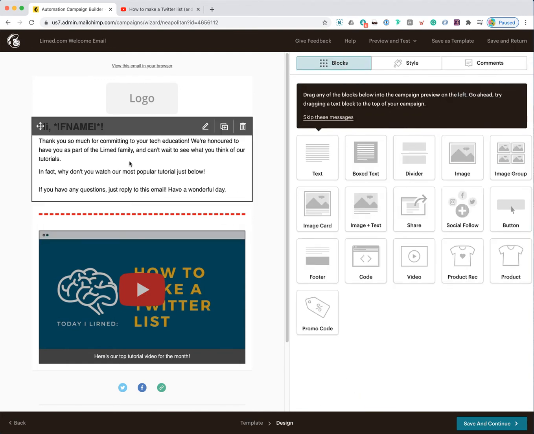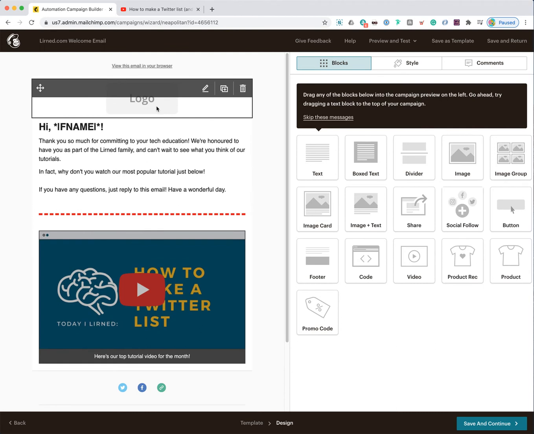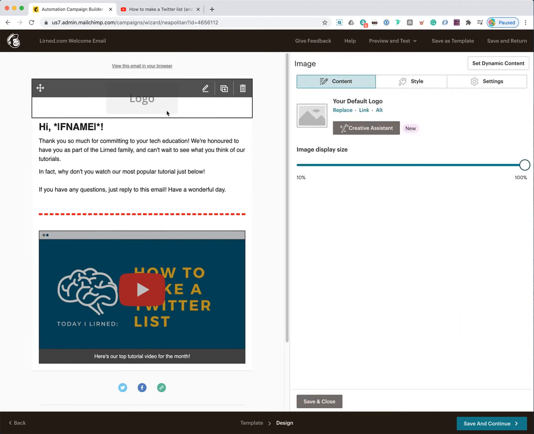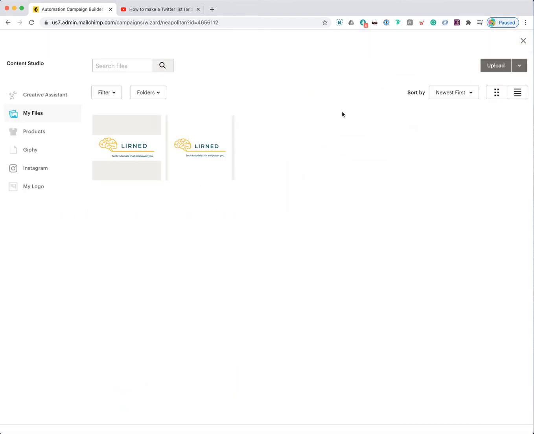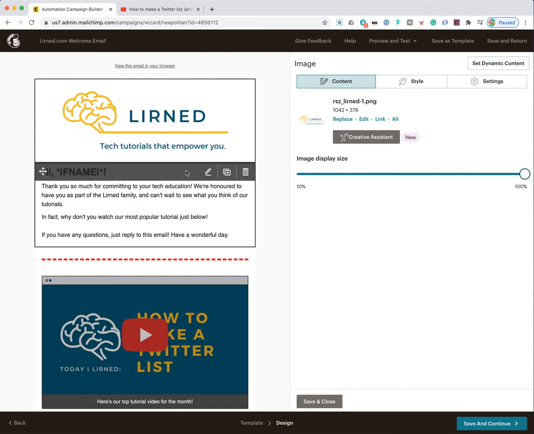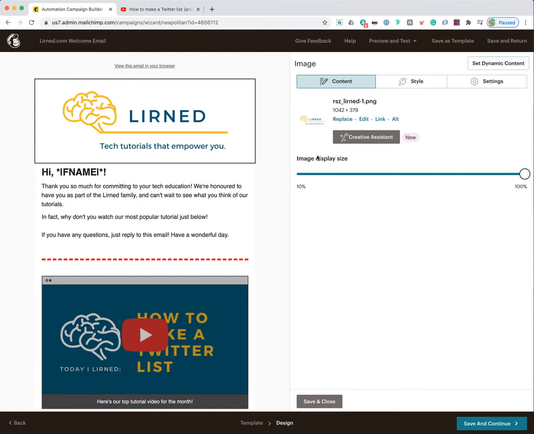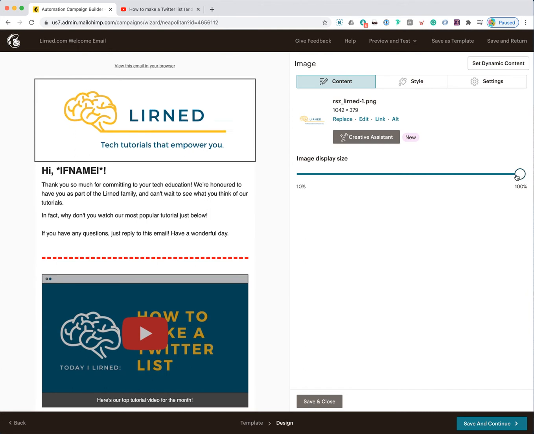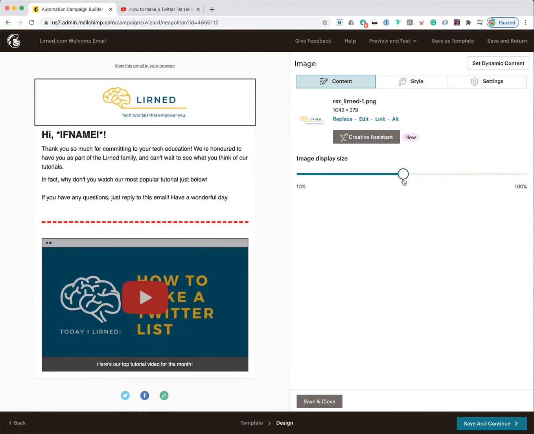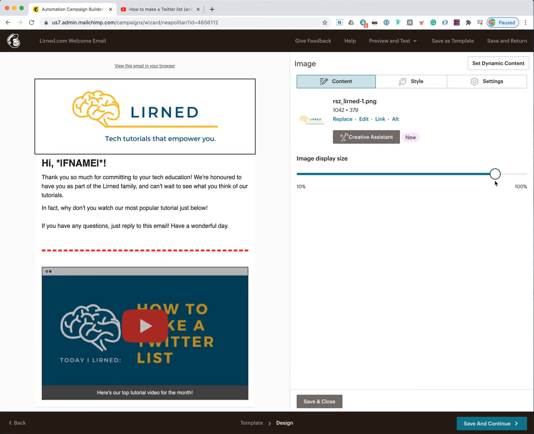Great. Now, the last thing left here is the logo. So I'm just going to click that, and it gives me an option to replace it here. When I click replace, it's going to take me to my media gallery where I have my logos loaded, okay? So I can just click that logo and go to insert it, and it's going to drop it right in there for me, which is great. Now, if you want to change the display size, you can just grab this and shrink it. So if I want it to be a bit smaller or bigger, I can do that.